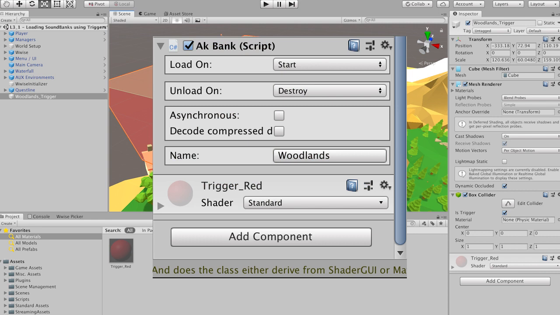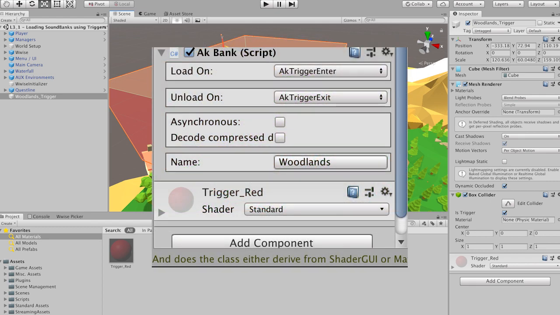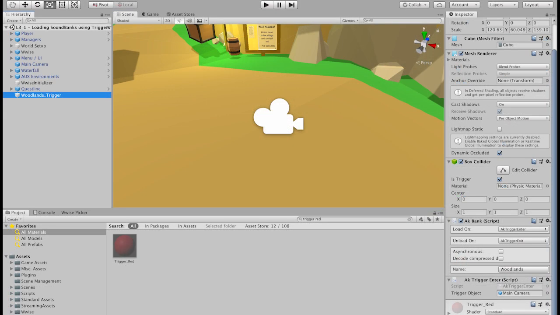With our dimensions set nicely, the next thing to do is add an AK bank component to the woodlands trigger game object. Next is setting the load and unload properties on AK bank to AK enter and AK exit. With these properties set up, the collider will detect everything entering and exiting it. This is a problem because that includes any and all game objects that touch it.